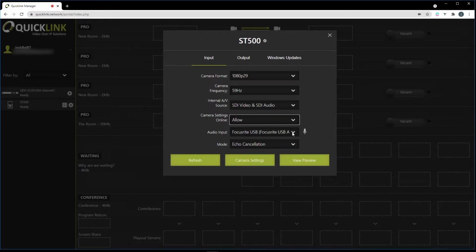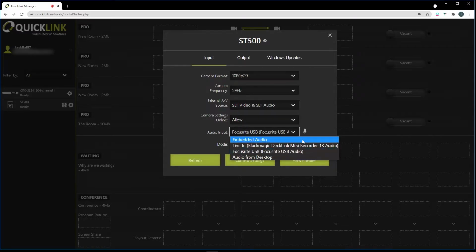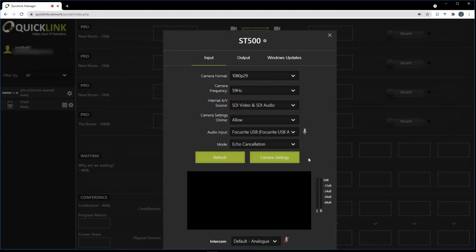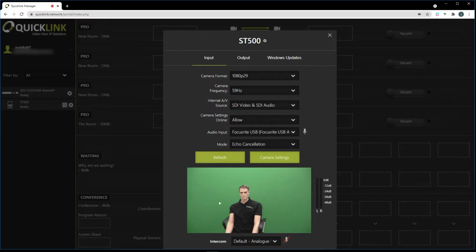We also have some options for audio input here, depending on which audio device you are using. And then we have the two audio modes that you would expect to see here. So we've got 2-channel and echo cancellation. You can also view a preview of your SIB. So here we go. Here's the view from our green room here. And you can also talk back via the intercom option at the bottom here to anybody on the other end.